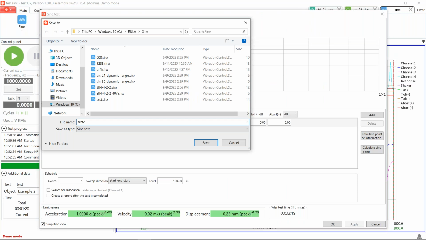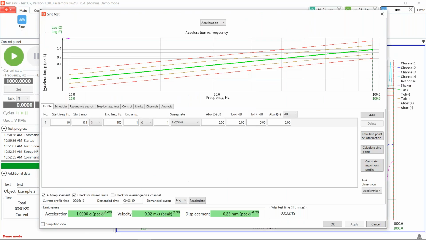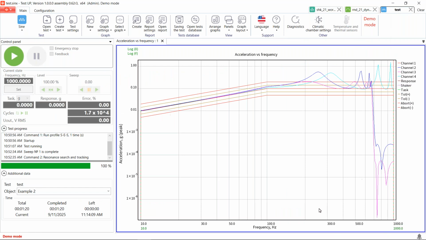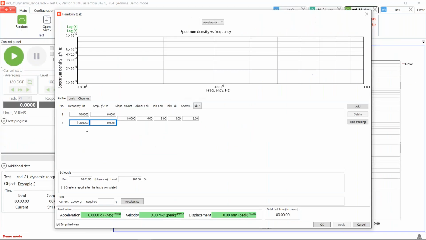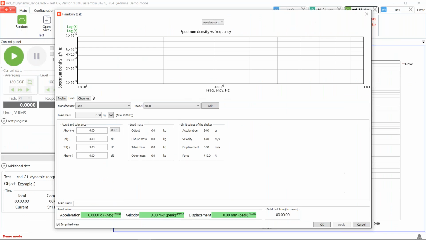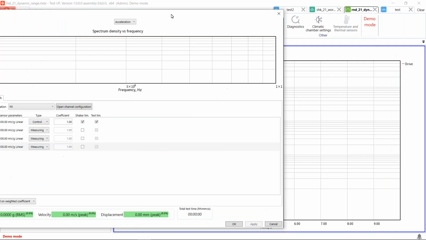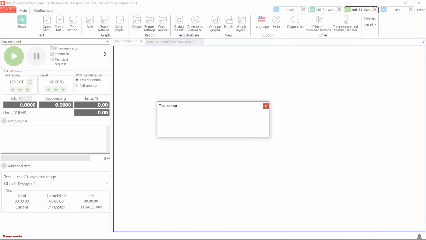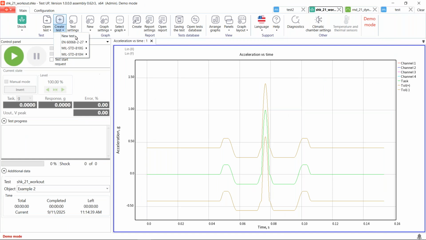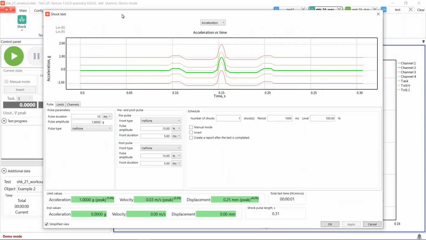Okay, good. Now let's look at random. Let's create new test. So in here, as it was in sine, you can see profile, limits, and channels. And the same will be also for the shock test. So in its configuration, you will see pulse, limits, and channels, because it is a shock test.